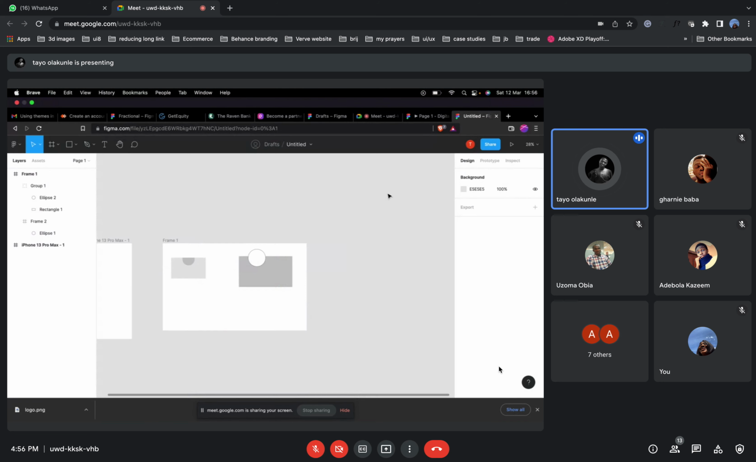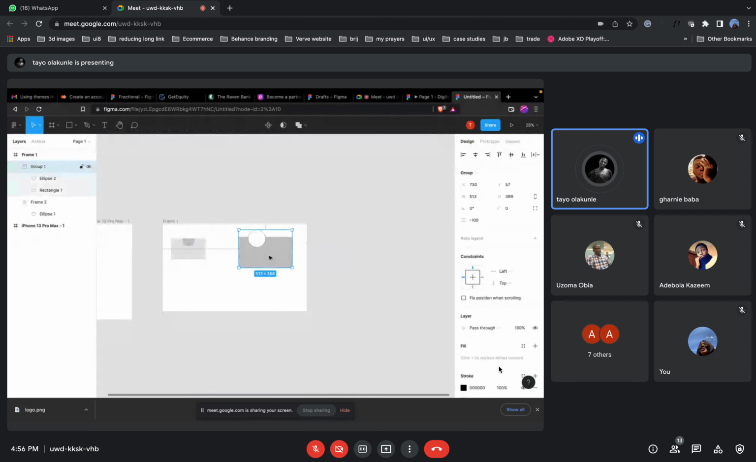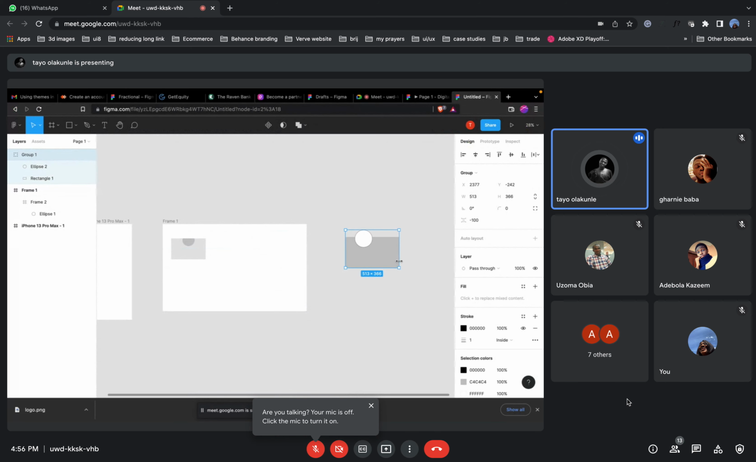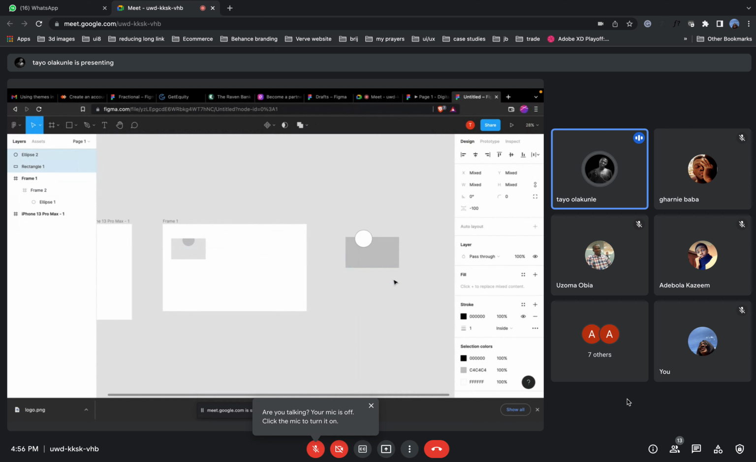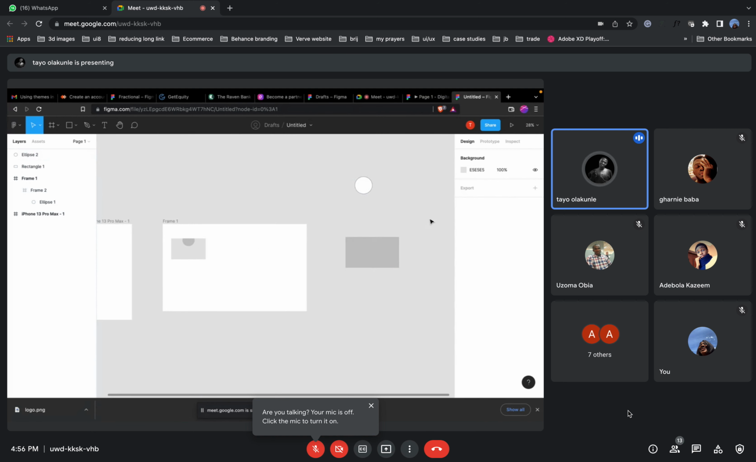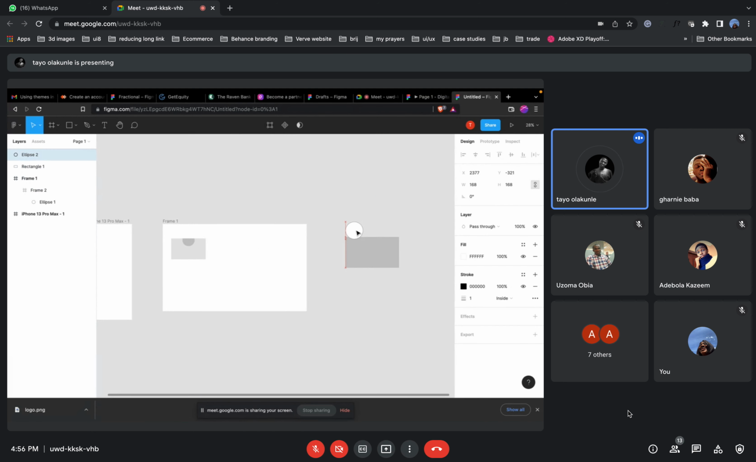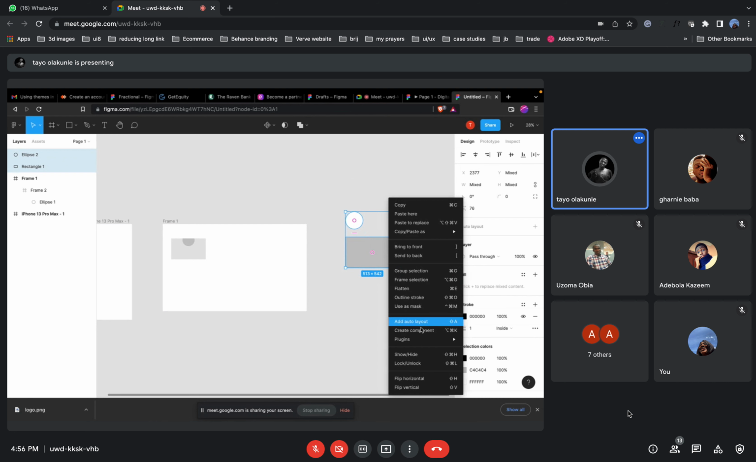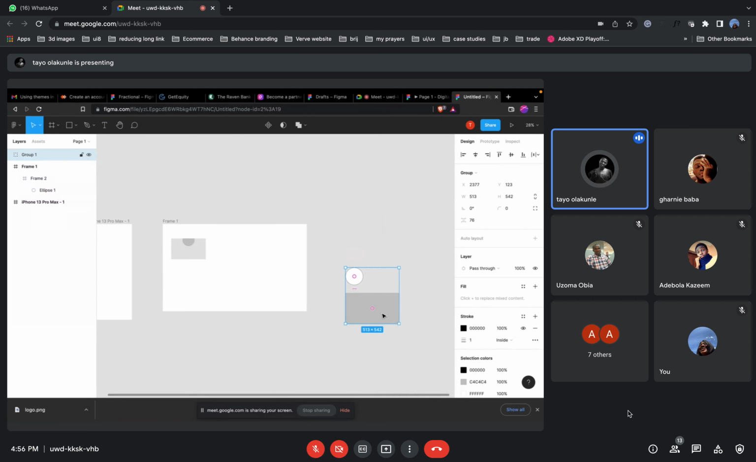So to group, all you need to do, sorry, I didn't show you guys that. But let me ungroup this. So you ungroup, and then you have two elements, right? All you need to do is click on the first element, click on the second one. You can right click, and then you can do group selection. Yeah. So now you can pick it as one.